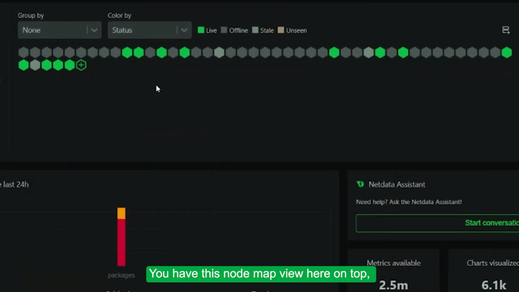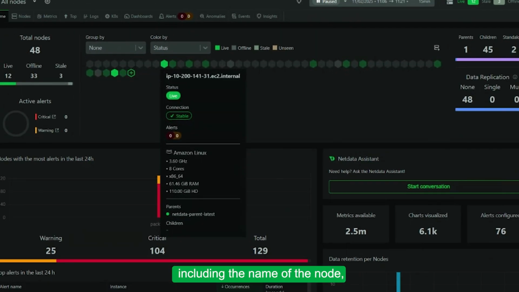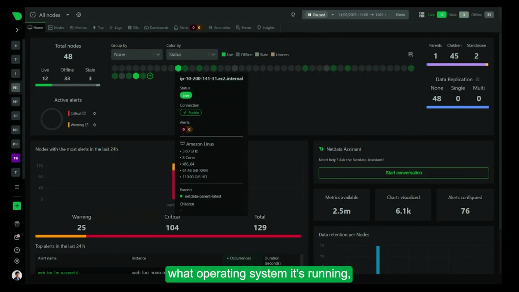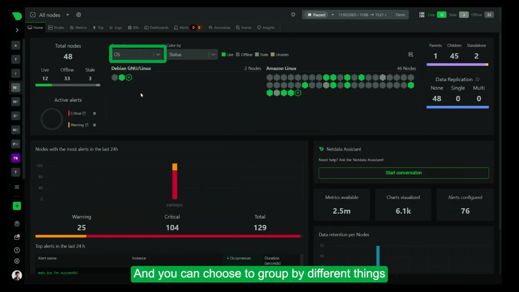You have this node map view here on top, which just quickly shows you which nodes are online and which nodes are offline. And you can mouse over to learn more about these nodes, including the name of the node, what operating system it's running, what are the resources, are they connected to any other Netdata agents in our distributed architecture. And you can choose to group by different things if you wish to.